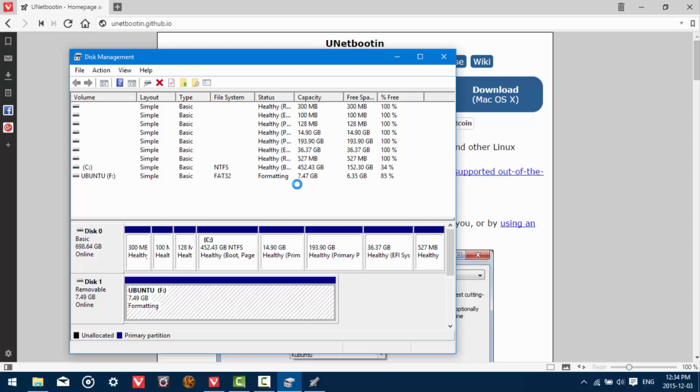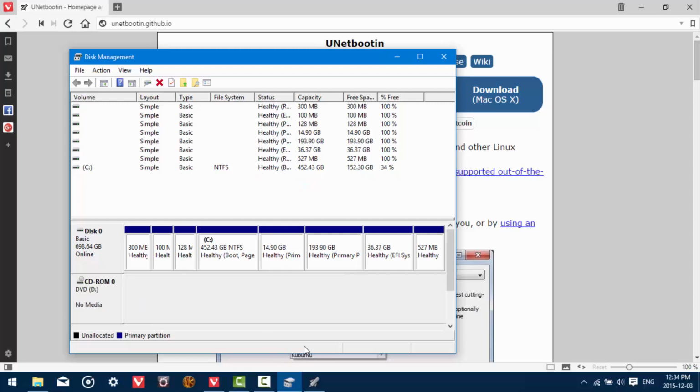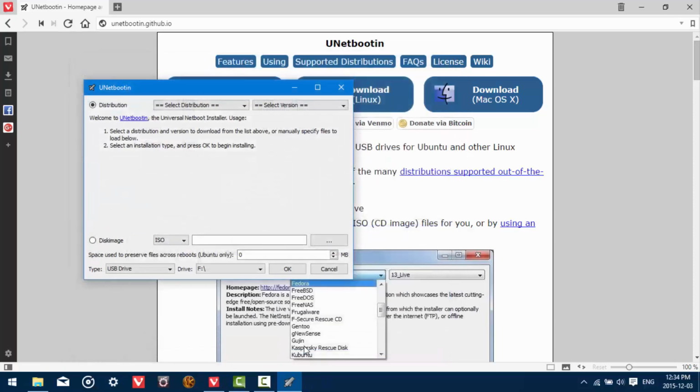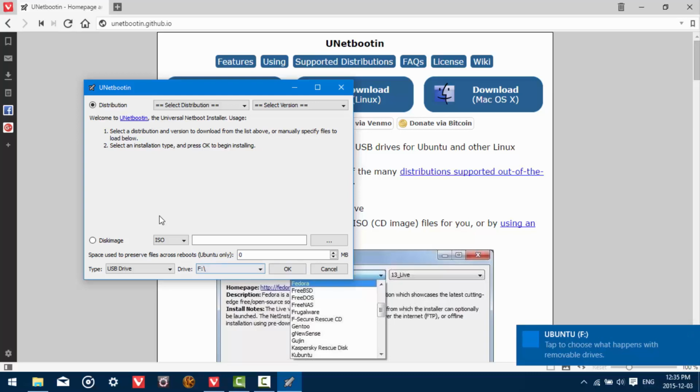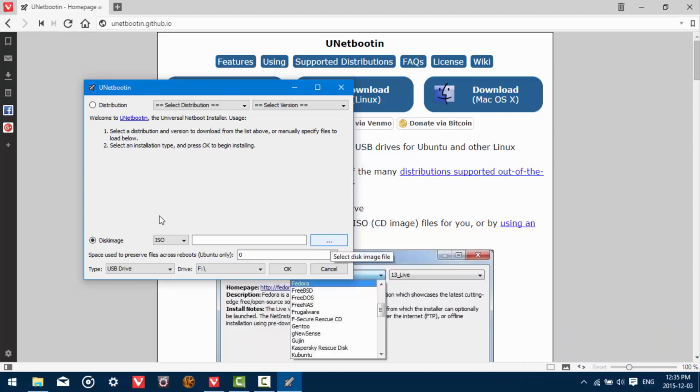And then what we're going to do is once it's done, you actually need to unplug it. So remove it from your USB port. And then put it back in. And what this is going to do is it's going to mount it so that UNetBootin can see it, and so we can install on there. Now I got a notification here that said it's the F drive, so it's already selected, so I don't need to do anything here. I need to select disk image because we're going to specify the ISO image that we're going to burn to this USB disk drive.